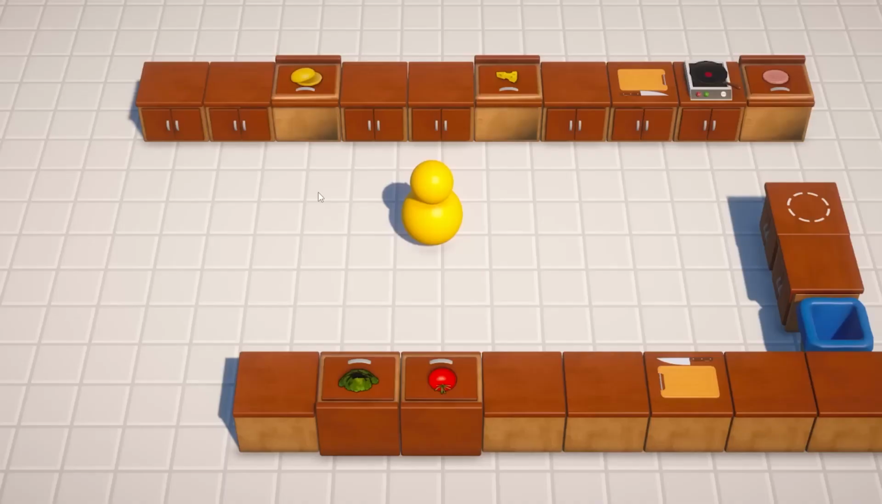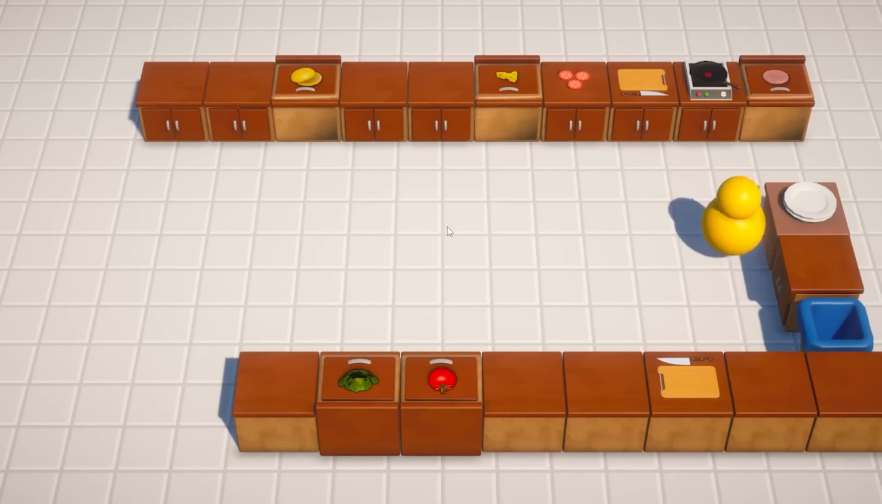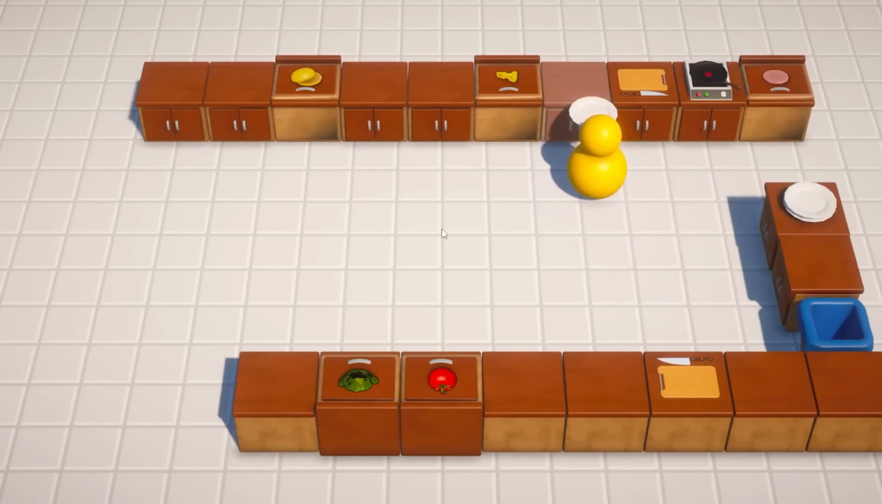So let's test. Okay, so here let's pick up a tomato, let's slice it, let's put it on a clear kitchen counter because that's the only one where we added the logic. So on this one, let's pick up a plate, and now whilst I'm carrying the plate, and if I approach and I interact with it, and yep, there you go, it does work. The object vanished from the counter and supposedly was added to the plate.